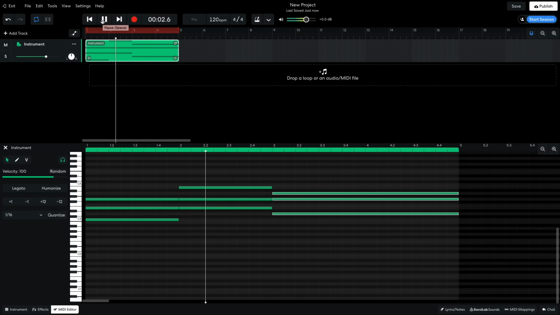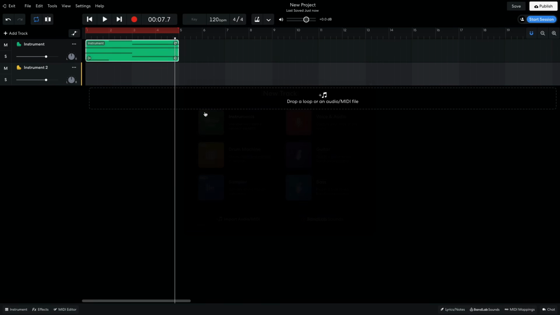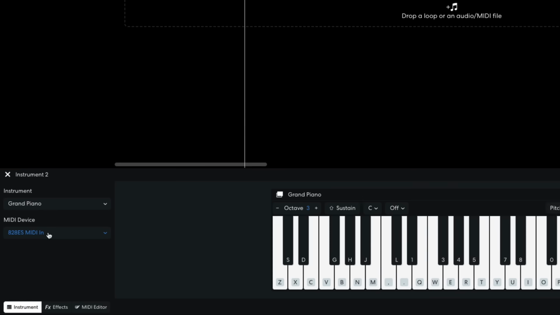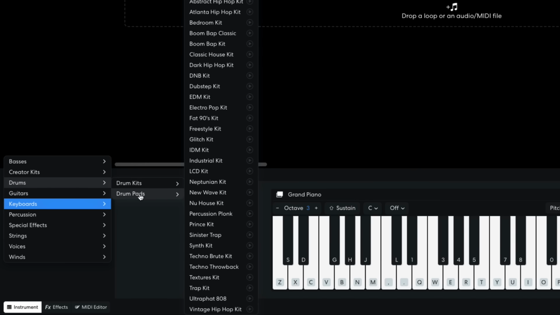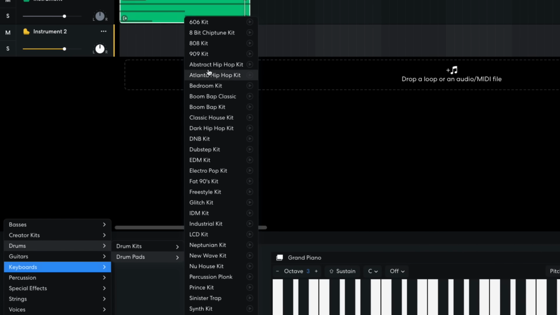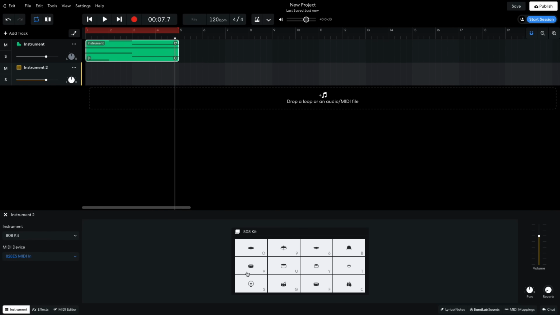I like how this sounds, and I'd like to hear how it sounds with a drum beat. To add a drum track, I click the Add Track button, and again select Instruments. This new instrument is again set to the grand piano sound, but I want a drum kit instead. To change the sound, I click the Instrument drop-down menu and set it to Drums, Drum Pads, 808 Kit. With the drum kit, rather than different notes, each key on the keyboard plays a different drum sound.